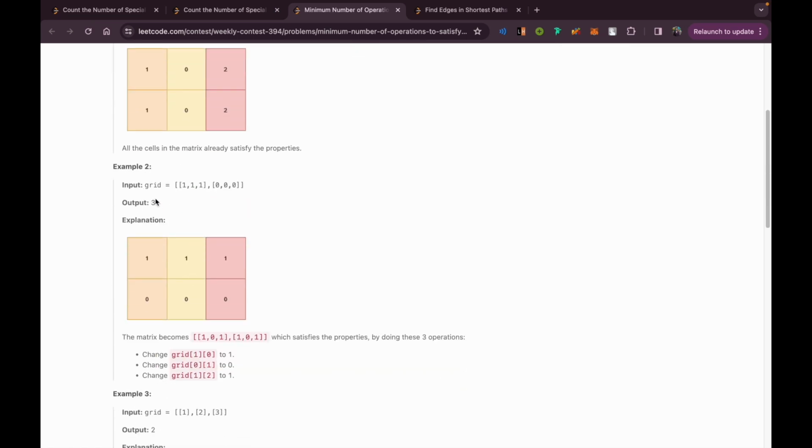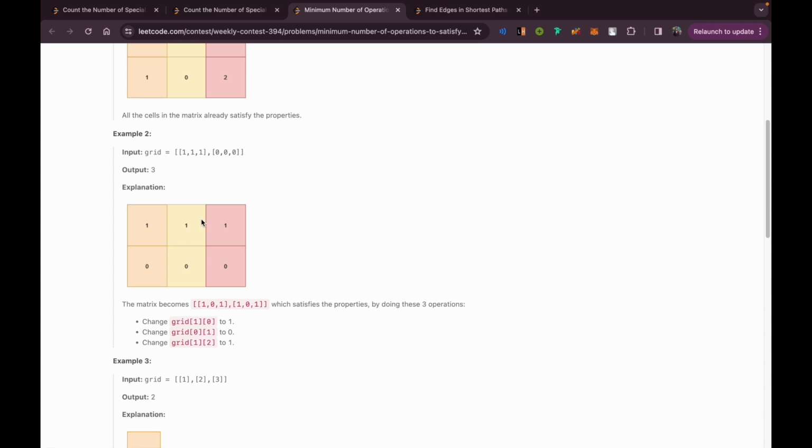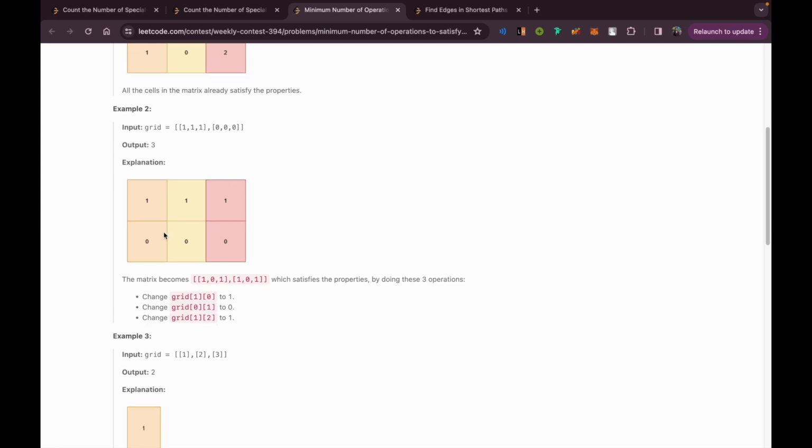Now if I look at the second example, what they have said is the minimum count is 3. How? Initially it looked like this. They will make this number 0 as 1, so this row becomes 1, 1. They will make this number, which is 1 initially, as 0, so this column becomes 0, 0. And then they'll make this number 0 again as 1, so this becomes 1, 1. So now you have 1, 1, 0, 0, 1, 1.